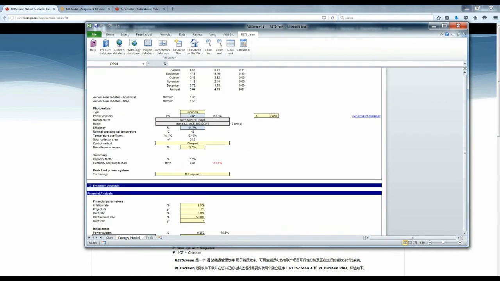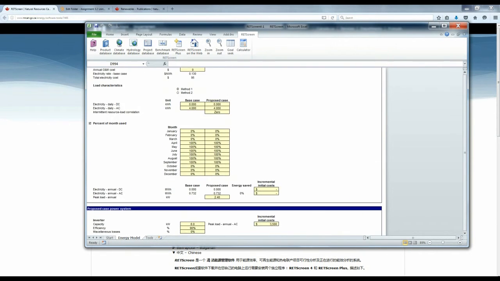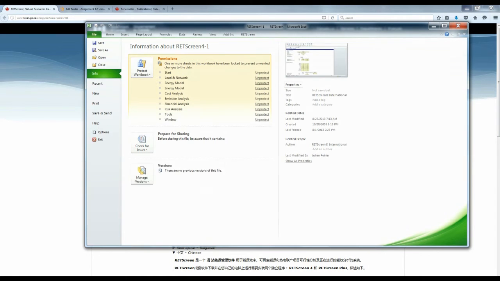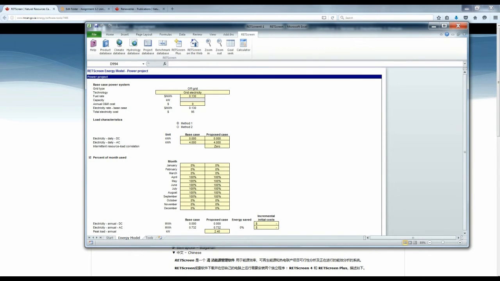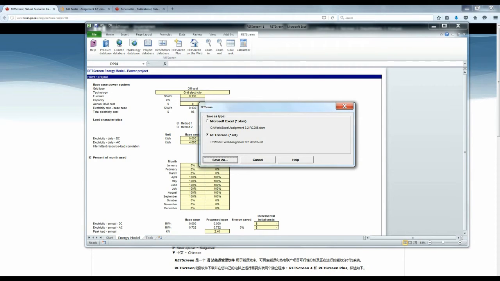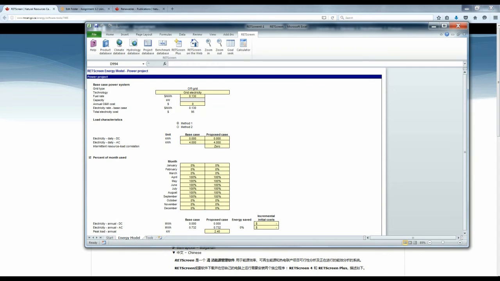So this analysis can be saved. You go to File, Save As. And generally you want to save it as a RETScreen file, which ends in .RET. And then when you load it, you can load it as a RET file, and you can pick up from there. So anyway, that's a quick overview of RETScreen, and hopefully that gets you started on the assignment.